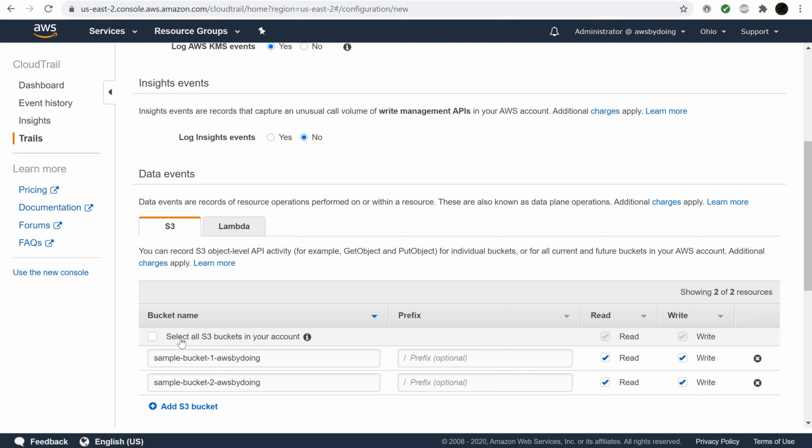To log data events for all S3 buckets in your AWS account, select all S3 buckets in your account. Then choose whether you want to log read events, such as GetObject, write events, such as PutObject, or both. This setting takes precedence over individual settings you configure for individual buckets. For example, if you specify logging read events for all S3 buckets, and then choose to add a specific bucket for data event logging, read is already selected for the bucket you added. You cannot clear the selection. You can only configure the option for write.